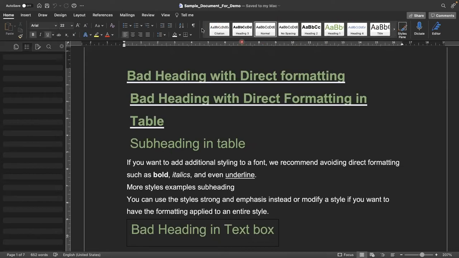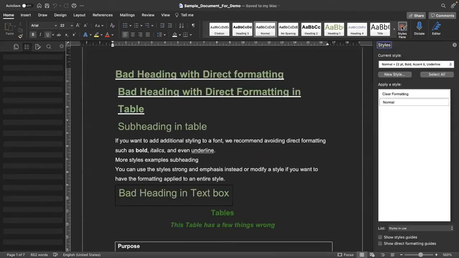First, you have a style gallery. And then in Mac, there's a button that says style pane. In Windows, it's just a little arrow right beside the gallery. So we just click that. And like magic, a window opens up on the right side of our work screen.